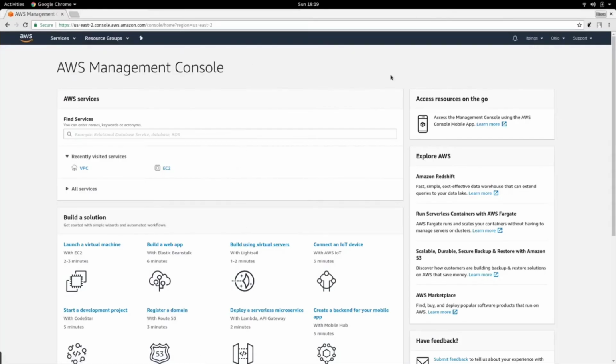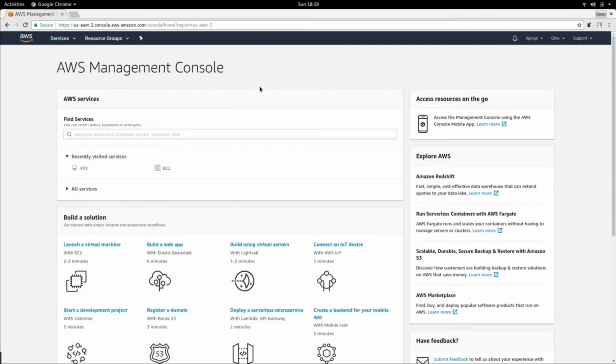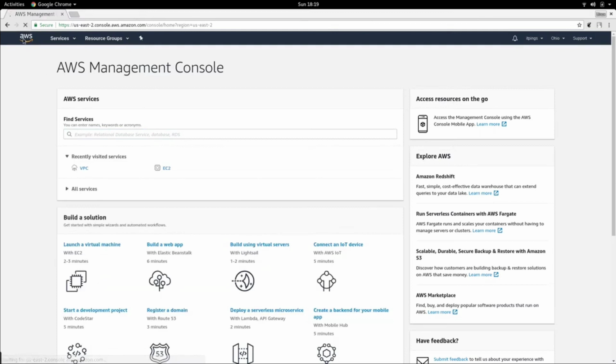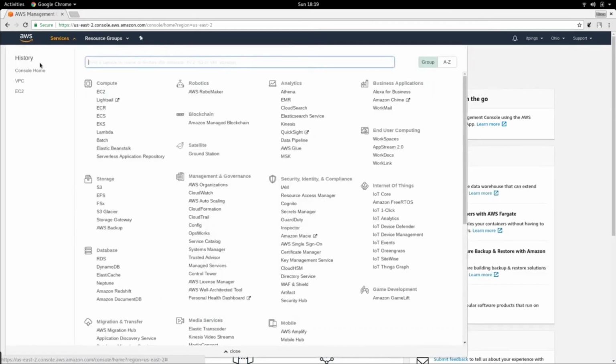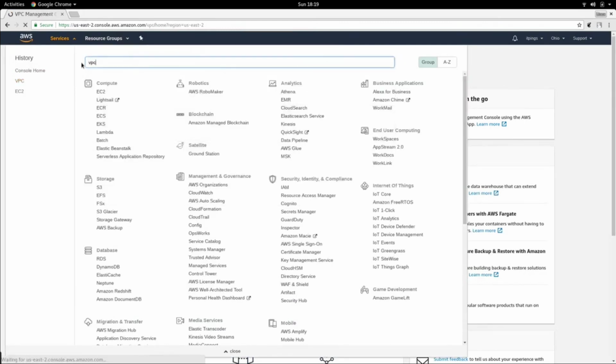I have already logged into my Amazon Management Console, and you might have a different screen. This is the latest one as of 2019. Now I'm going to click on VPC, or you can search here, or if you are in your main AWS, you can select from the services. Here you can select VPC, or you can select VPC from here.